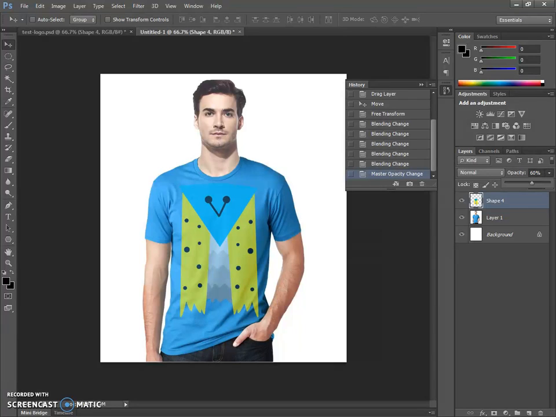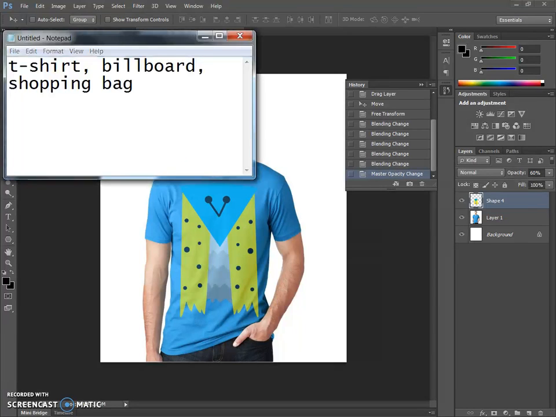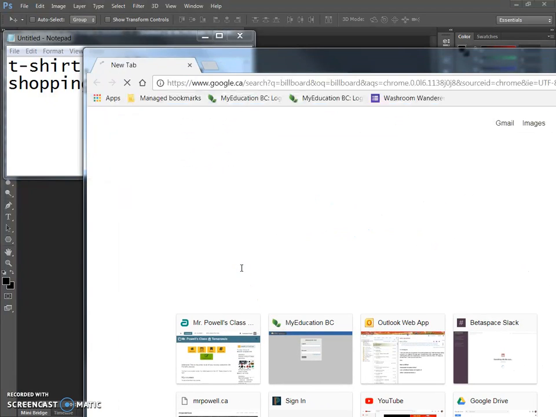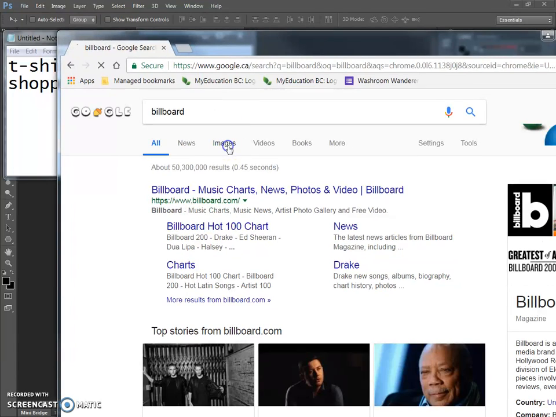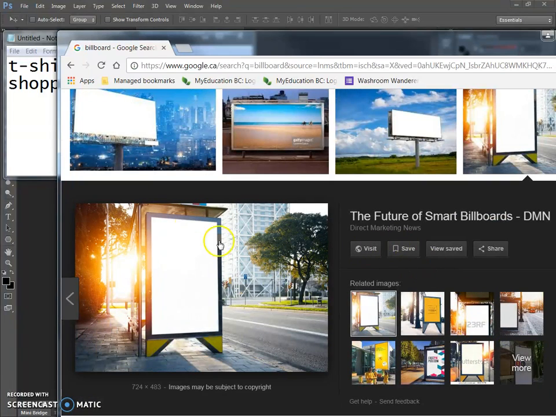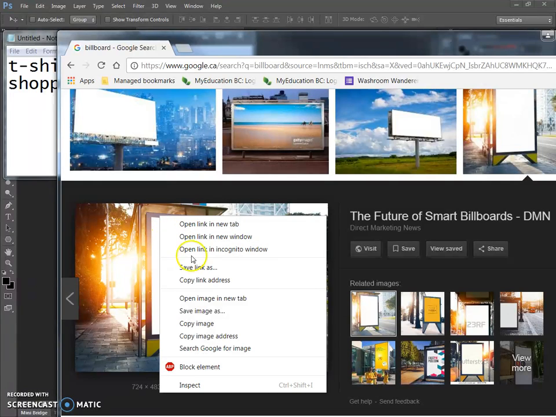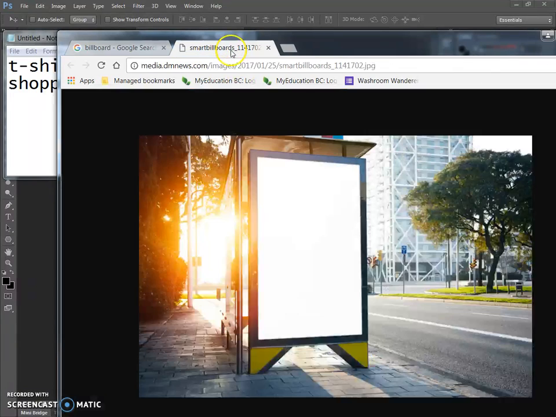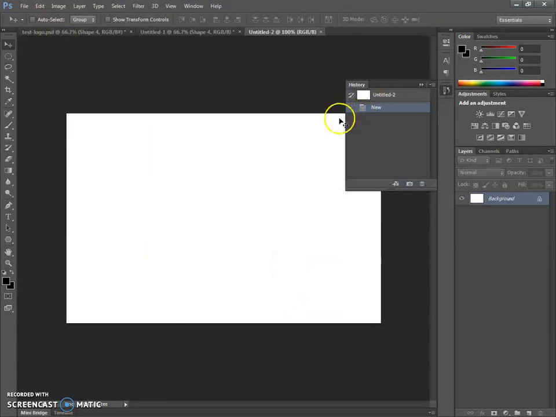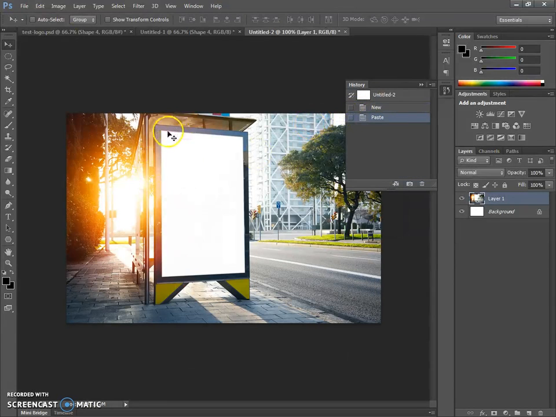The next one was a billboard. Okay, so again, let's look up a billboard. Okay, and there's a couple here that, actually I like the idea of a bus stop. Okay, so again, right click, open image in new tab, right click, copy image. I'm going to create a new document, paste it in there, and I've got this nice area that I can make my billboard in.